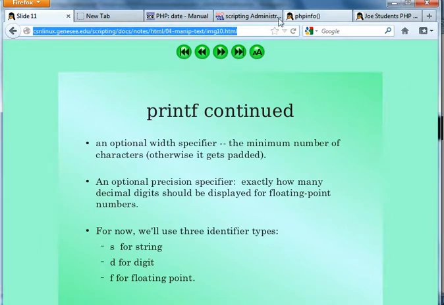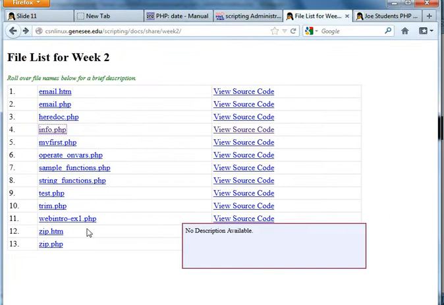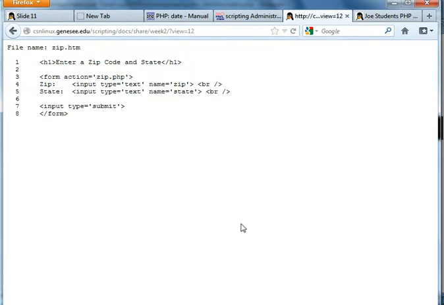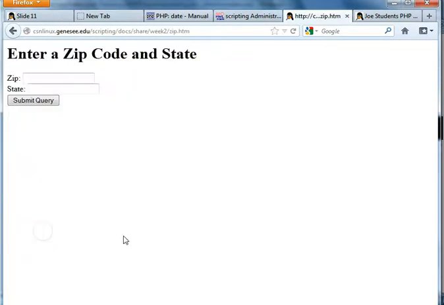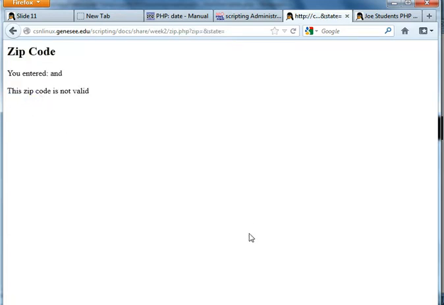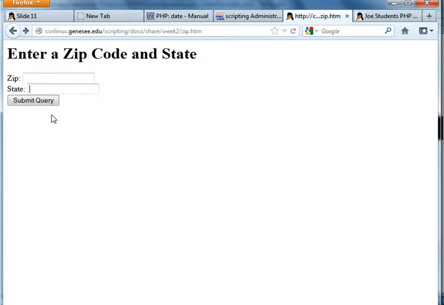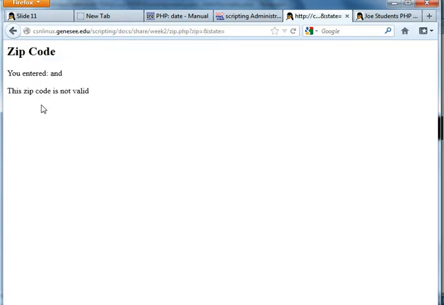Okay, so let's go to the zip.htm. So the source code is what I just showed you. And if you click on the zip.htm, it's not pretty, but it says enter zip code and state. Zip equals this, state equals this, and you submit. And what happened? Well, take a look at this. If you don't fill in anything, and click submit, take a look at the URL of the processing program. What do you notice about it?